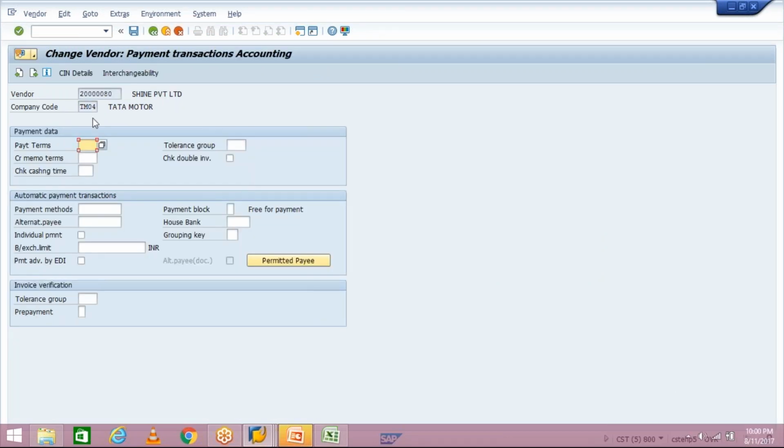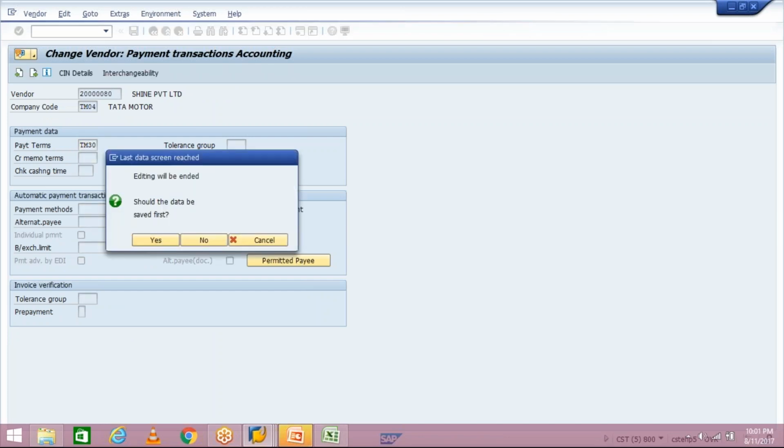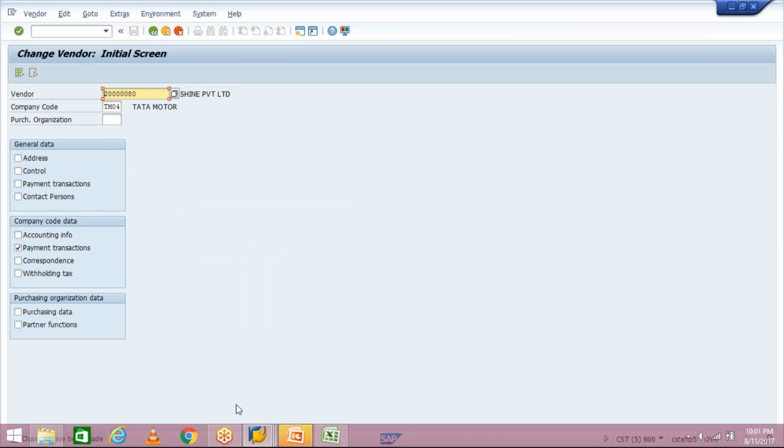So once you click on payment transaction, what is happening here? We are going to assign this newly created terms of payment, that is TM30. Assign TM30, press enter and save it. In the sense, click on yes. So now what we have done, we have assigned terms of payment directly to the vendor master. So what is the benefit?